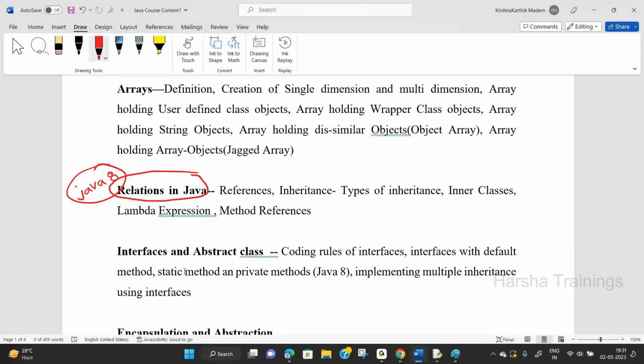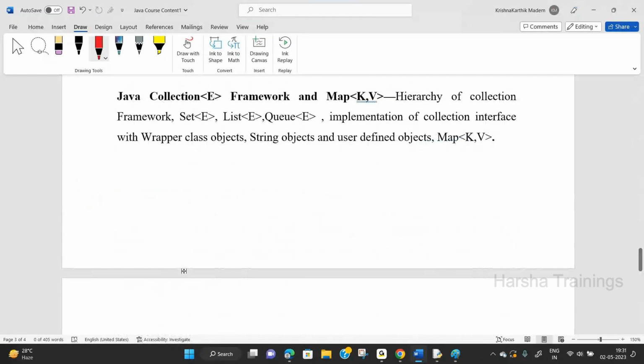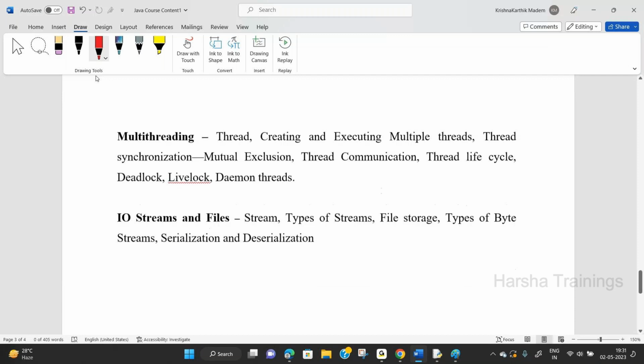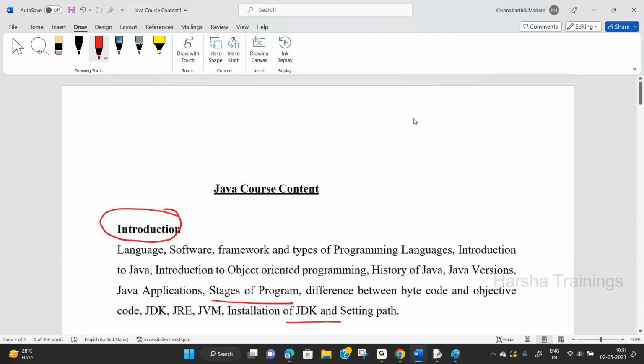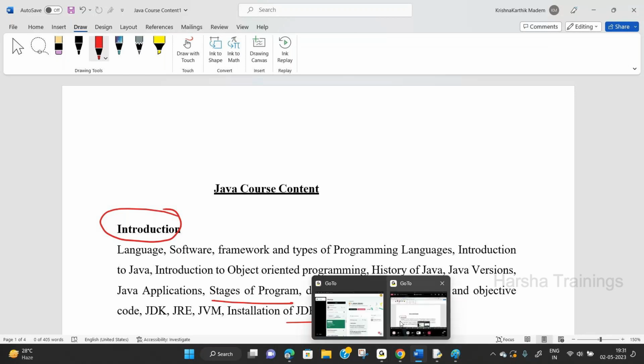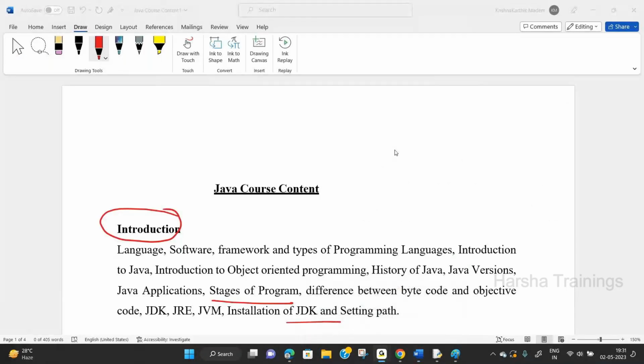After exception handling, I already said, the collection framework. I will explain the collection framework, the concept of multi-threading, and IO streams and files. So almost 99% of the topics of core Java, that is J2SE, are covered. Okay, right now, if you have any doubt, please ask me. Based on your doubts, I will move to the next point.